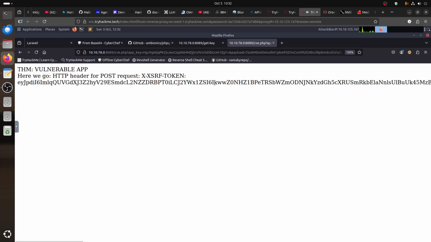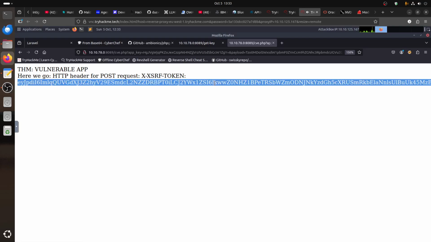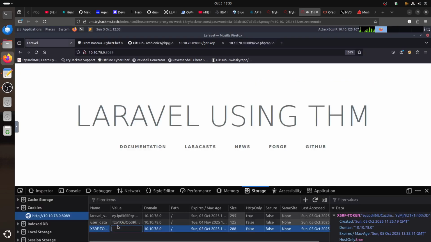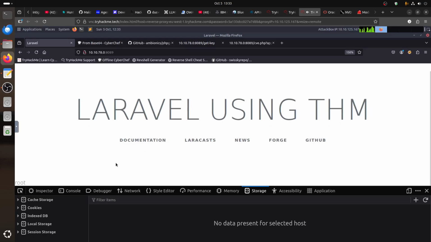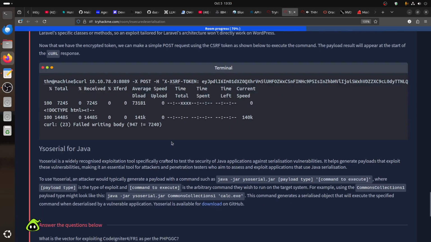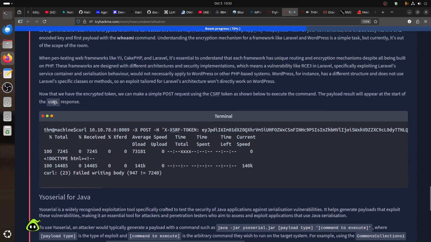And then what happens if I take this one and put it here and then refresh? What happened? Nothing. Okay. Let's use the curl one. The idea here is that now we can use the curl response. We call curl on the IP with a POST, and then we do the token.